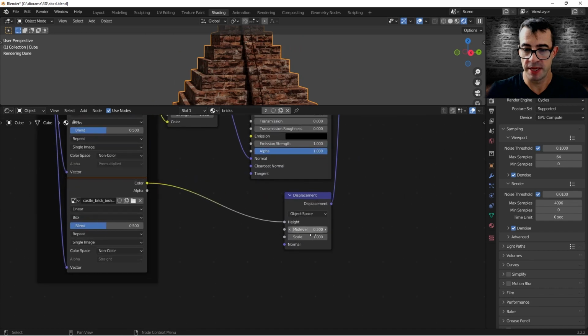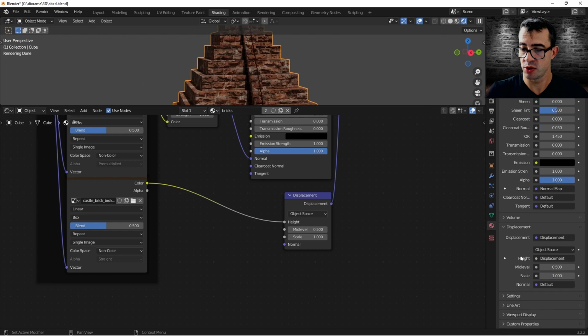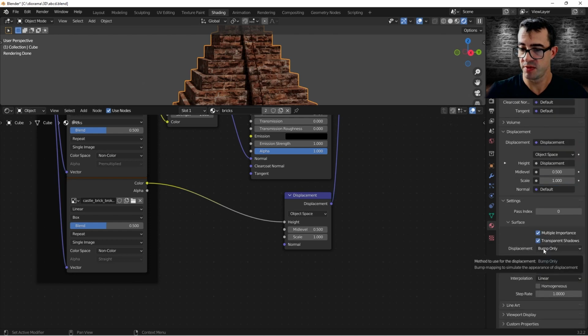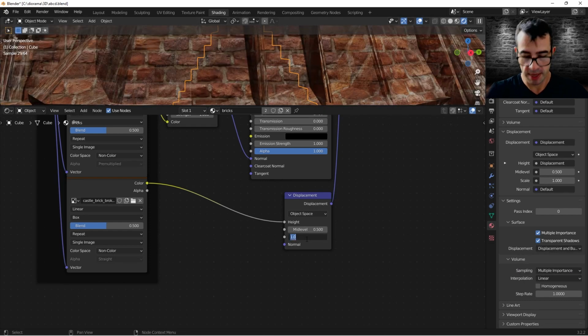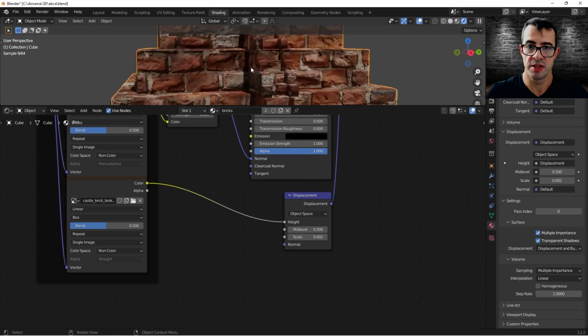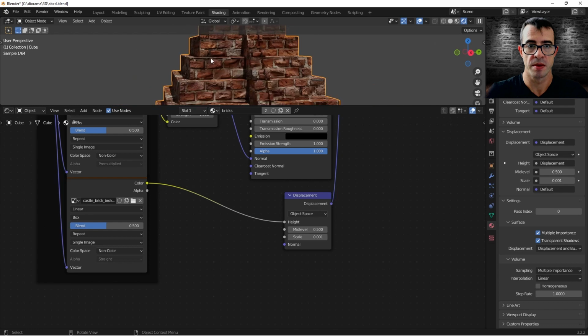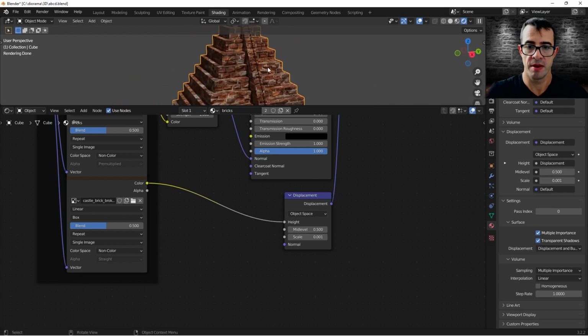However, the displacement is way too high and it's not set in the material, so I have to go to settings and change from bump only to displacement and bump. So now it's gonna blow, boom, but we have to type something really small. This is much better, maybe even less, the bare minimum. Okay, that's fine.